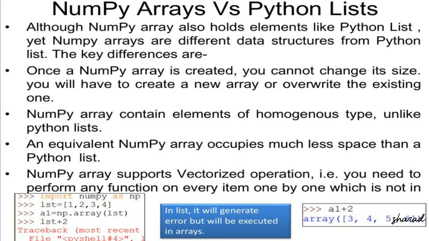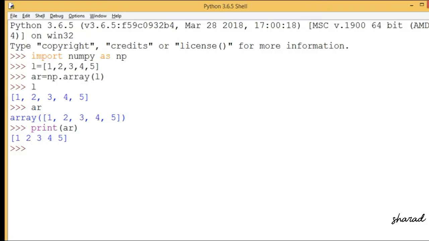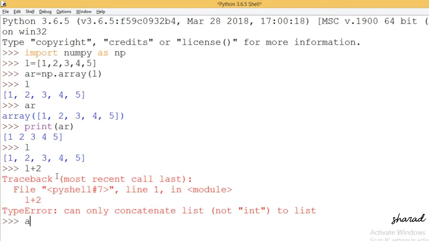So here we have taken a list lst containing elements 1, 2, 3, 4. Now if we type the command lst plus 2, it will display an error. But we can perform vectorized operations on arrays. So if we type a1 plus 2, then 2 will be added to all the elements.